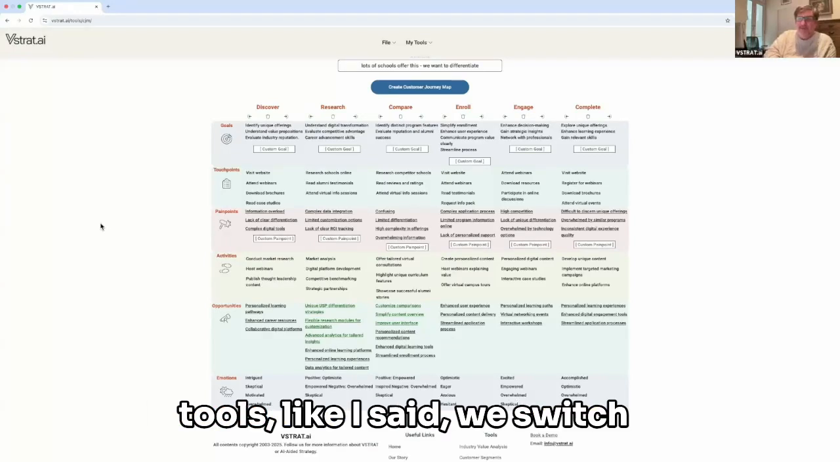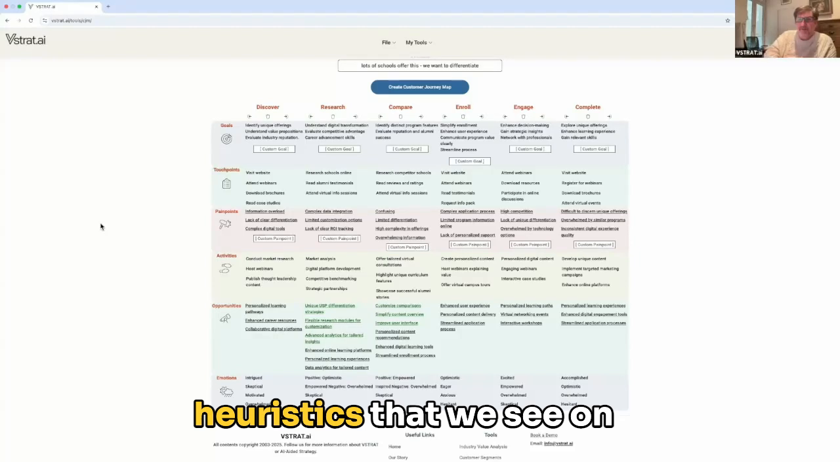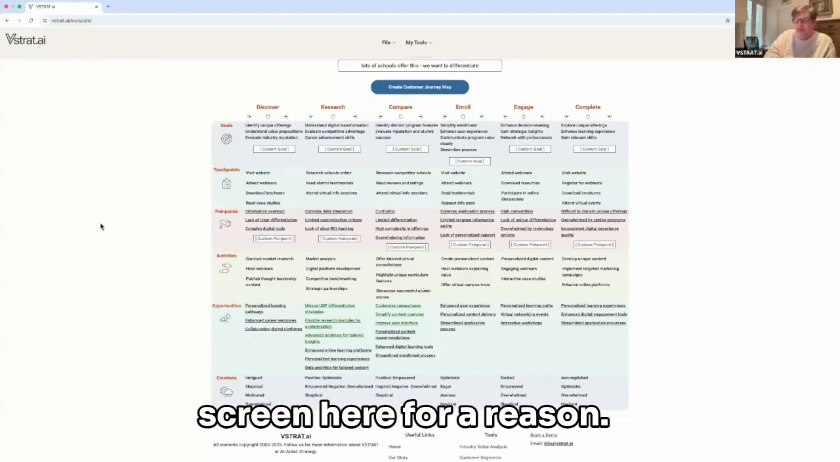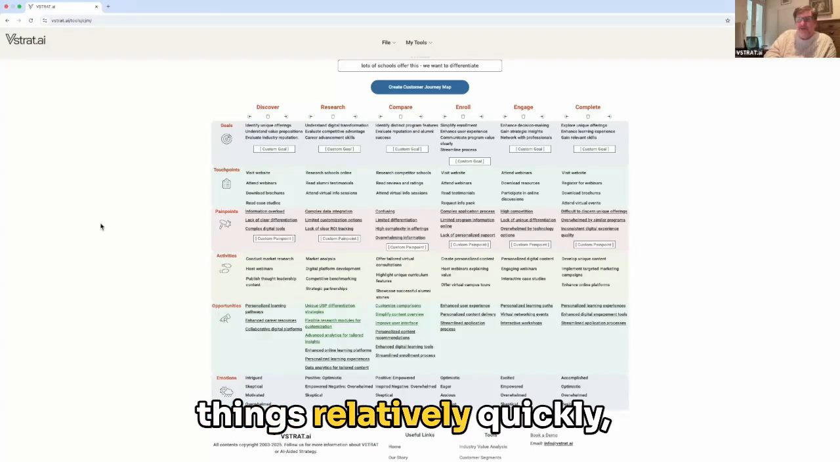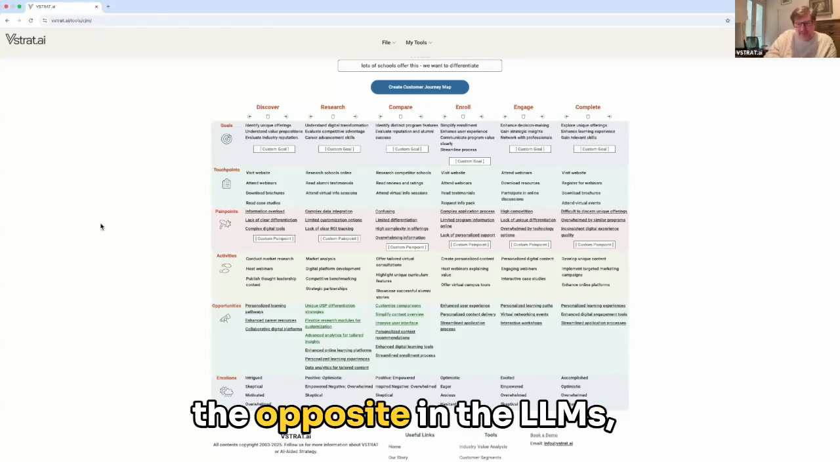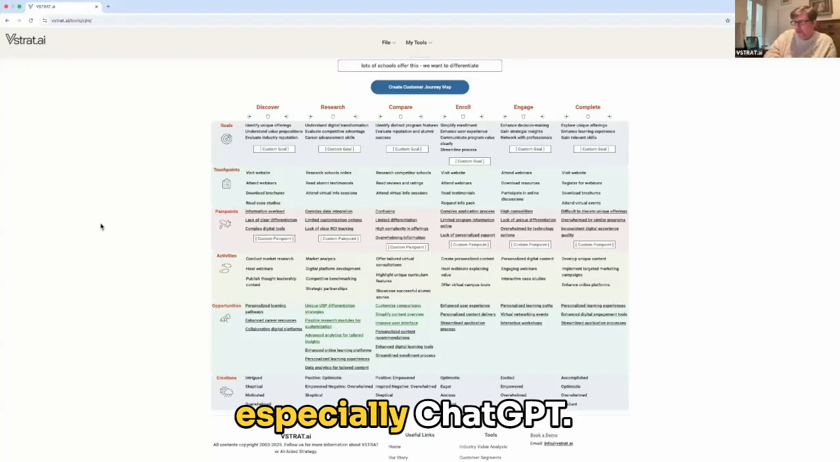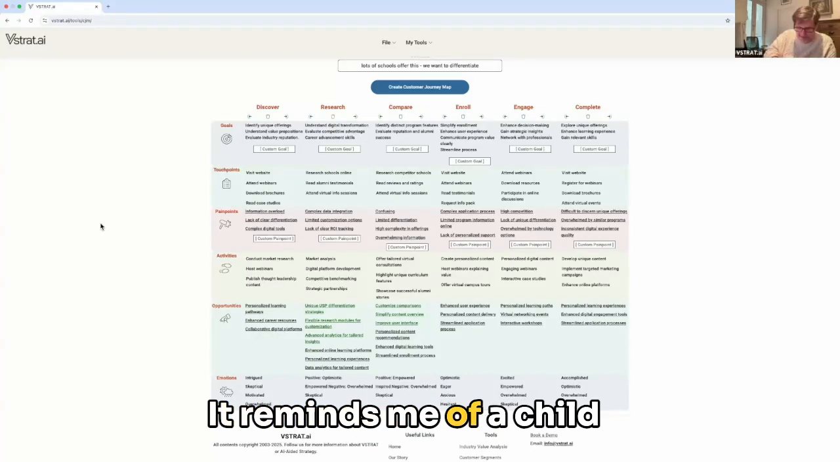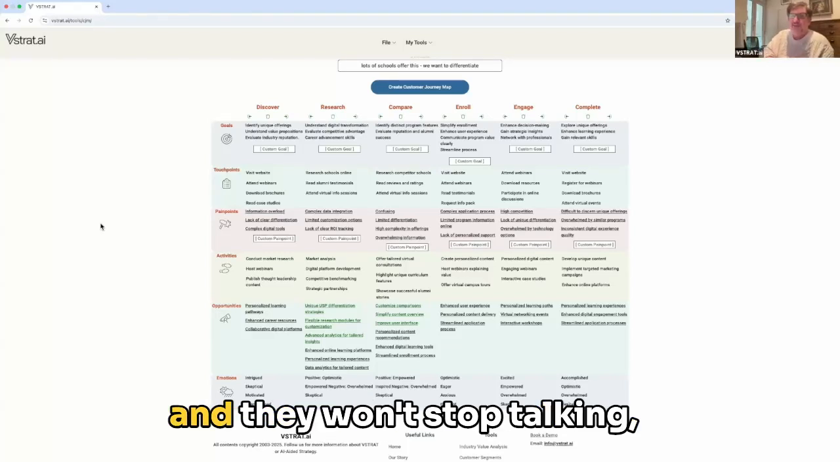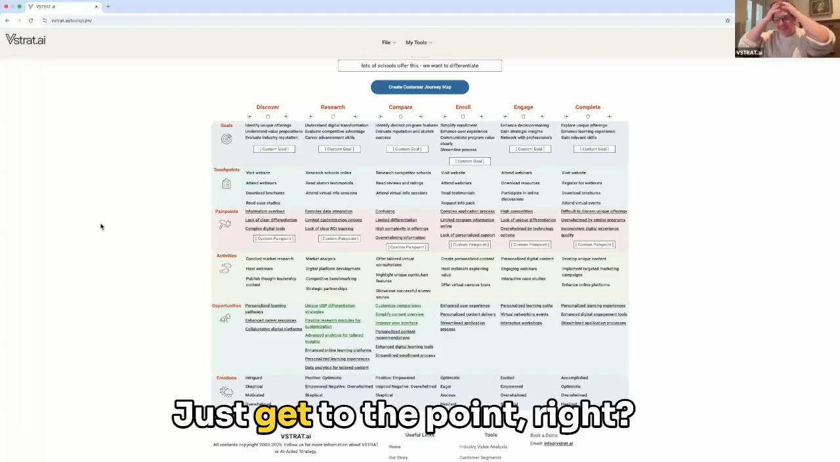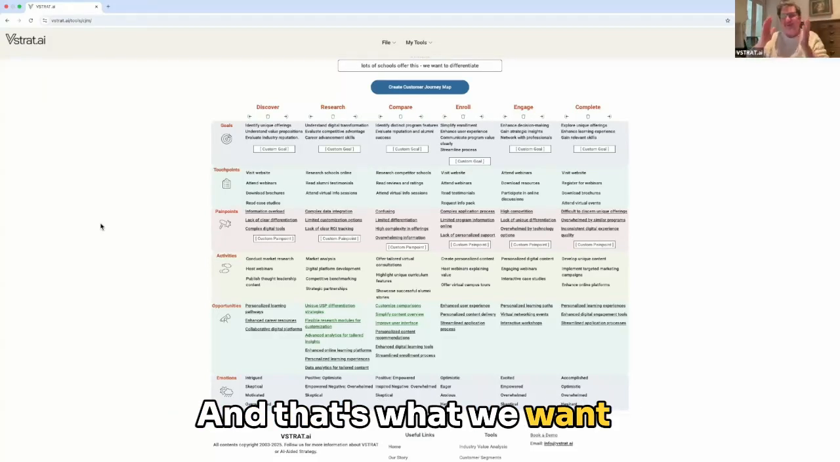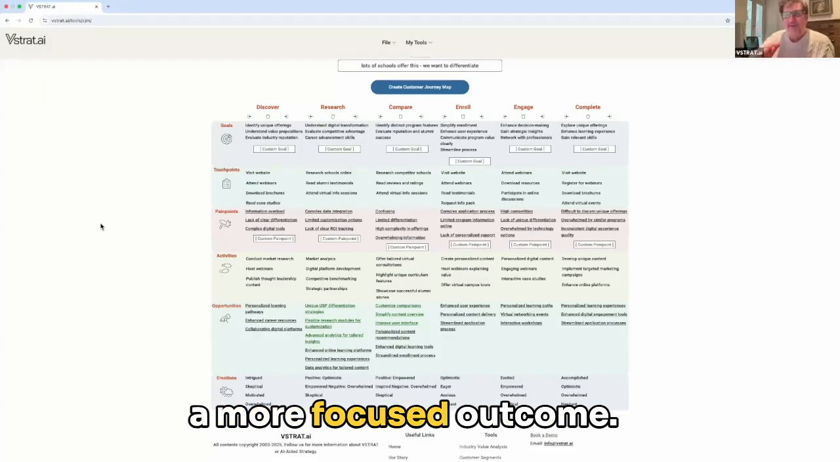But when it comes to business tools, like I said, we switch to the more interactive, the heuristics that we see on screen here for a reason. It's a combination of attention span and time. But if you can't summarize things relatively quickly, and we're seeing almost the opposite in the LLMs, especially ChatGPT. It reminds me of a child when they first learn to talk and they won't stop talking, and they talk and they talk and they talk, and then you say, stop it, just get to the point, right? And that's what we want, is a more focused output, a more focused outcome.